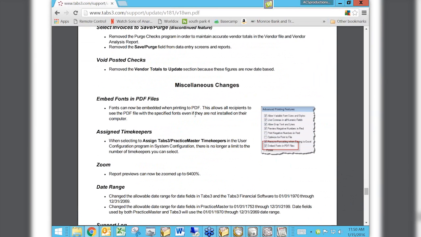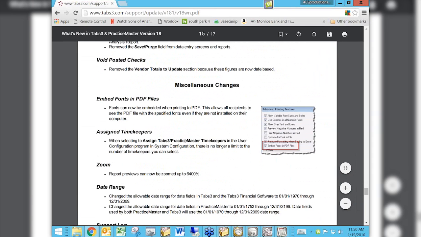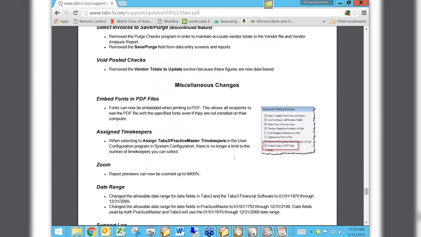Miscellaneous changes. Fonts can now be embedded when writing the PDF. That's very nerdy. It just means, hey, if I'm creating a PDF, I can embed the fonts into the PDF file so that when the viewer reviews it, if they don't have those exact same fonts, it'll still look the same. That's a non-nerdy way of saying that we can embed fonts in PDF files. When selecting to assign Tabs3 PracticeMaster Timekeeper in user configuration, there is no longer a limit to the number of timekeepers you can select. I should have finished reading this because I don't even know what that means.